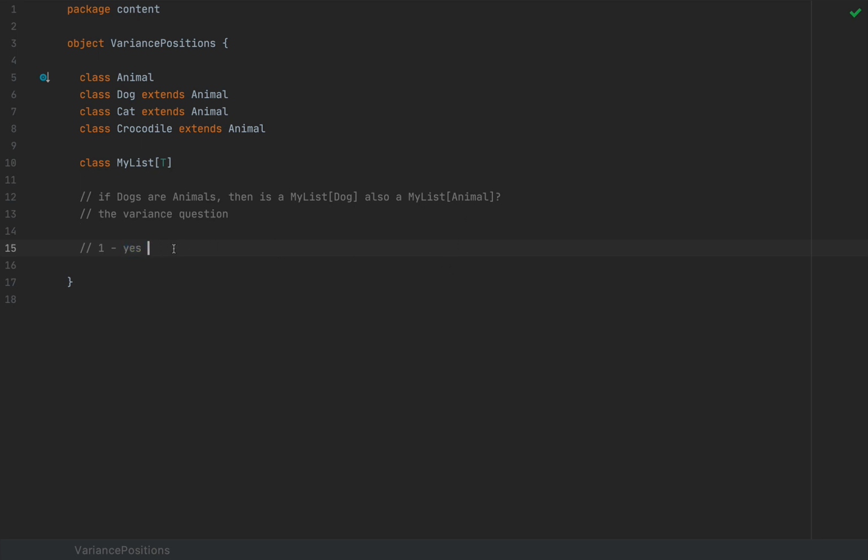If we answer yes to the variance question, then that means that the generic type is covariant. And we mark covariance with a plus sign over here next to the generic type argument to the class. If you have a covariant type, then you can say, if I define a val, let's call this animals, as a MyList of type Animal, then on the right hand side, I can write new MyList of type Dog, for example.